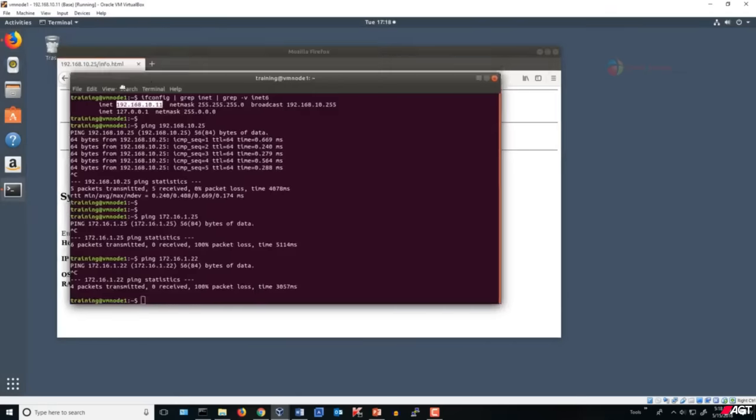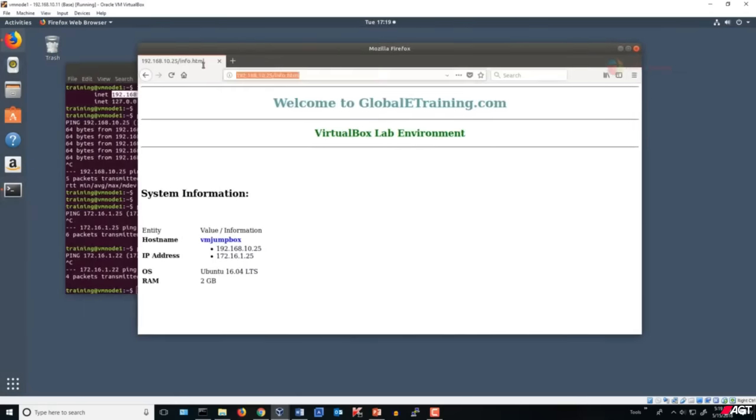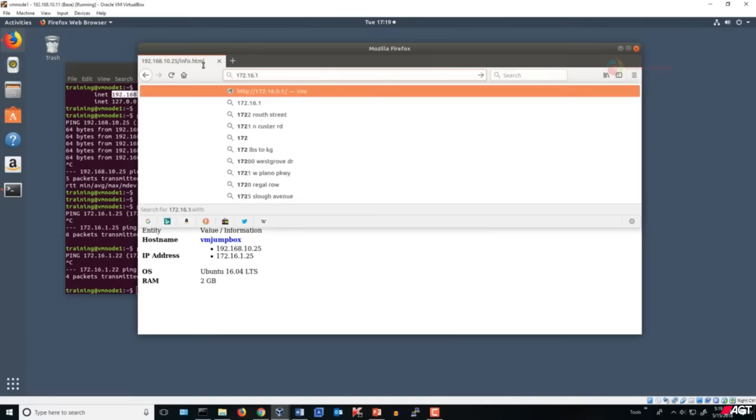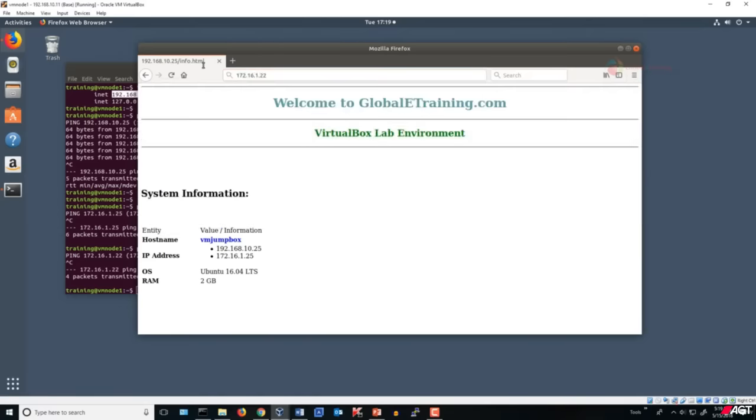Now let us try 172.16.1.22. As you can see, we are not able to access the Nginx running on the NAT machine, which is 172.16.1.22.